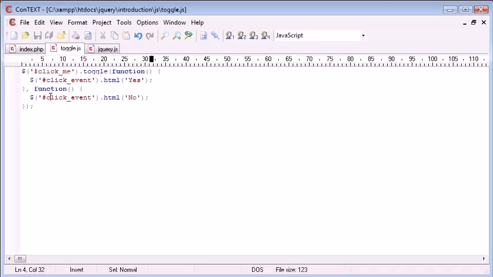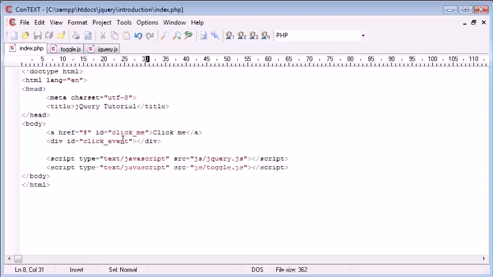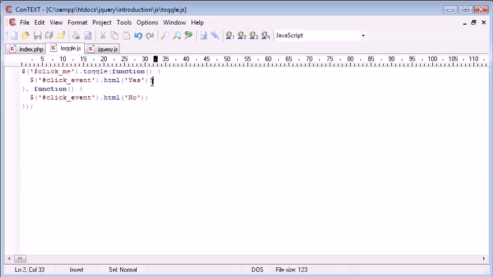"no". So now what's going to happen is when we click on the link here, we're going to use the toggle to first of all display "yes" in this click_event div. Then we're going to display "no" the second time the user clicks on it. What will happen is when they click on it again, it will then display "yes" again.